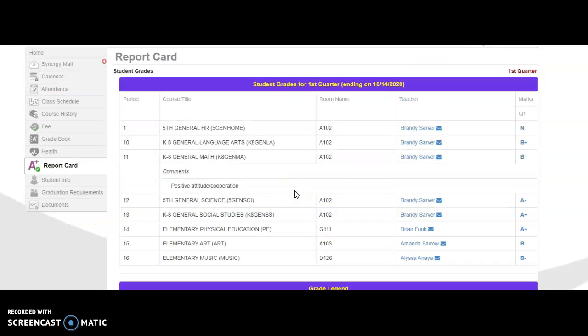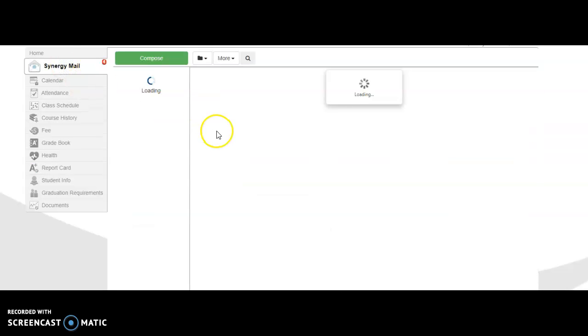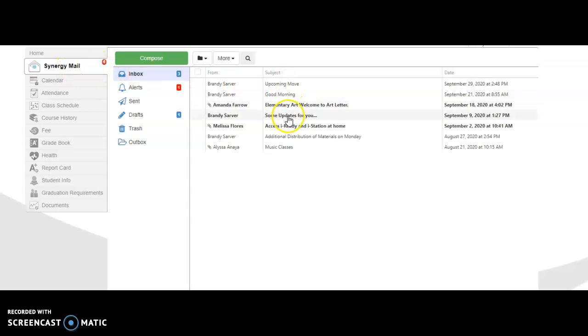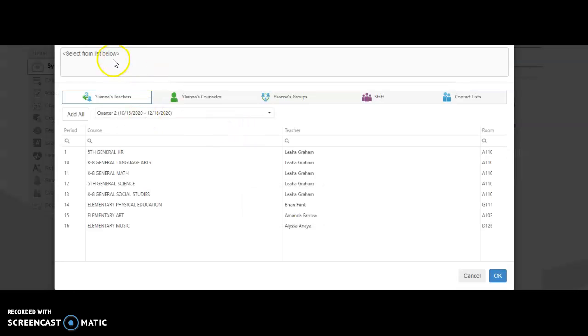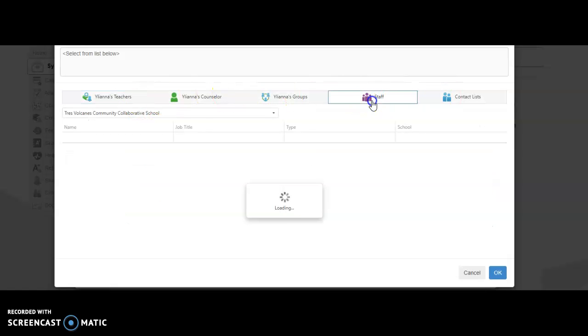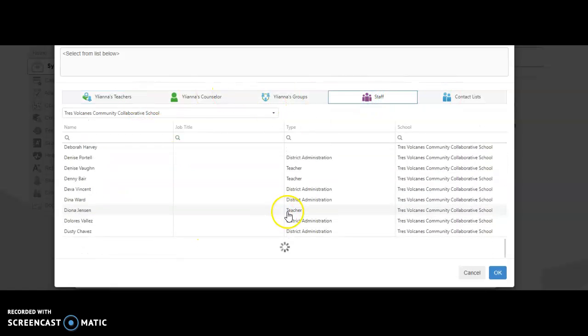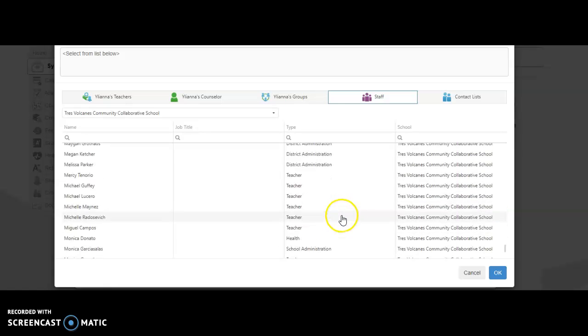Okay, so that is how you check your Parentvue, not your students, right? But you check up on your student through your Parentvue. So if I go to my Synergy mail, it's going to show me emails that teachers have sent me, okay? You definitely want to keep up to date with these, okay? Always, always, always check your Synergy mail, and you can compose messages from here. Now, like I've told you, you can definitely find anybody from the school just by clicking on here. It will show all of the staff. So you can definitely look for any teachers in APS or Tres Volcanes.